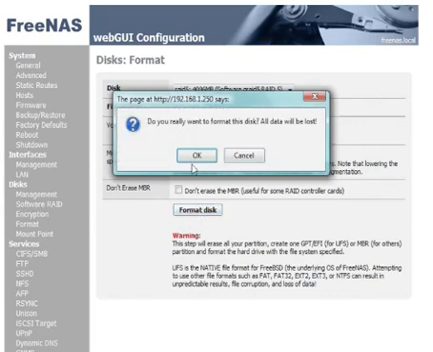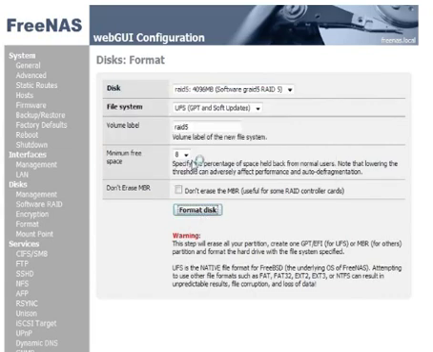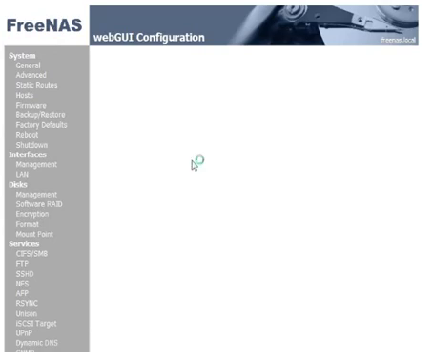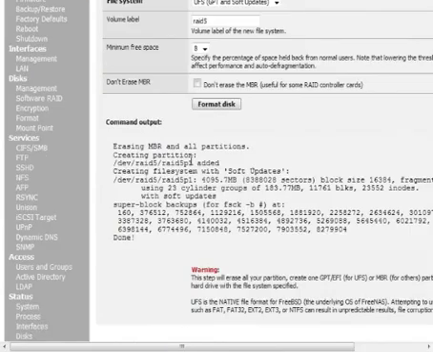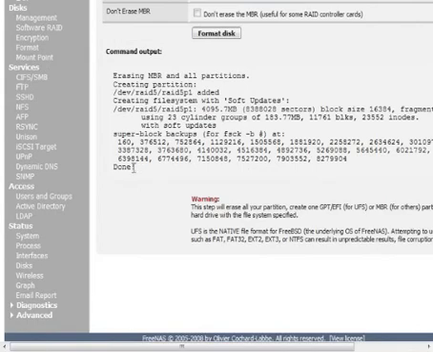Do we really want to format it? Yes, we do. And this will go away and format all three disks together as one RAID set. And here we're coming out with the output, and you can see at the end the reassuring done telling us that it's all been successful.